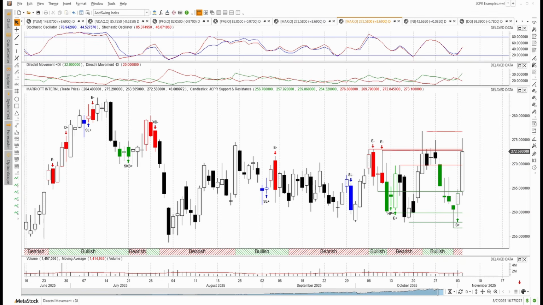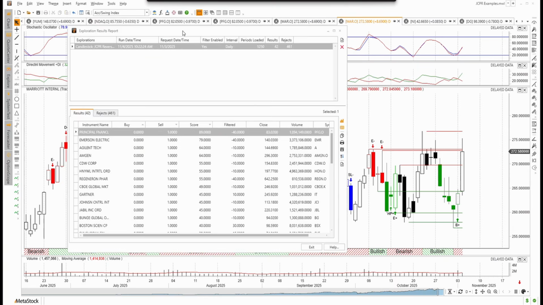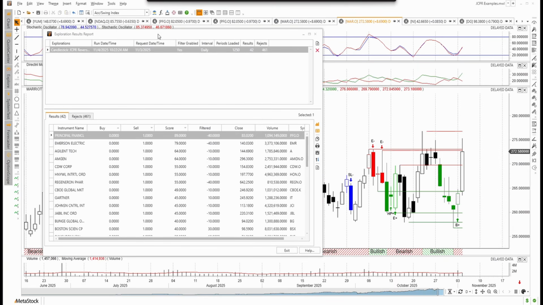So let's go ahead and launch my report and just show you what it's putting out here. Okay, so Principal Financial. You can see here that this one is a sell. The score is 89, and filtered. What you want is, if you're on the bullish side, up to plus 40, and on the bearish side, a minus 40. So this one would be a high score with a good filter and our close price. So that's kind of the way that this all pulls together.